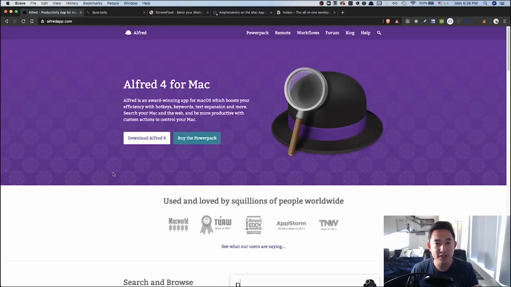The first application I'm going to be talking about is Alfred. Alfred is an efficient way to use hotkeys and keywords to perform operations on your Mac OS. I really like using Alfred a lot because of two specific features.